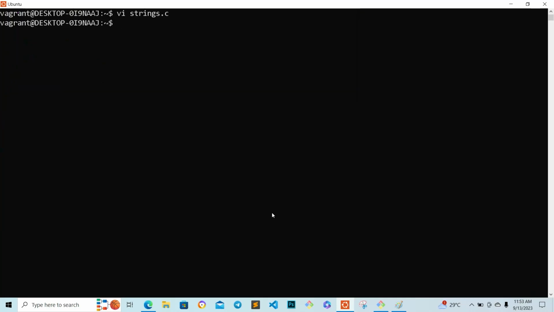So let's go ahead, gcc string.c, let's output it to a. Now if we run our code, you see it's printing Sunday for us. So that is how you can declare your string in C programming and print it out.